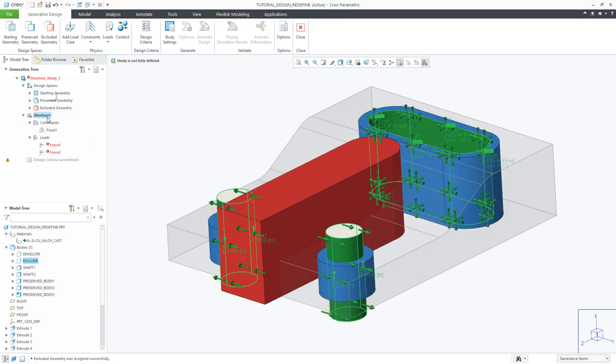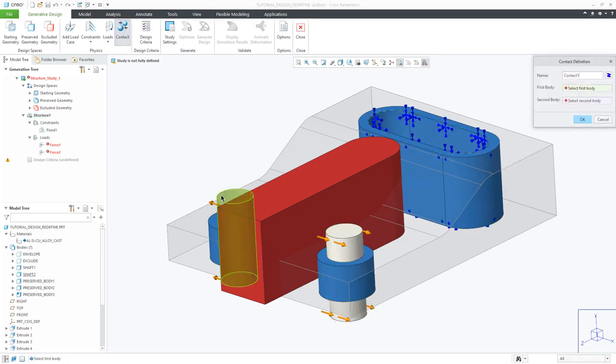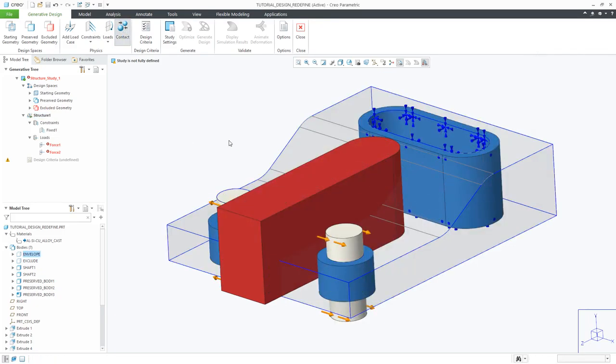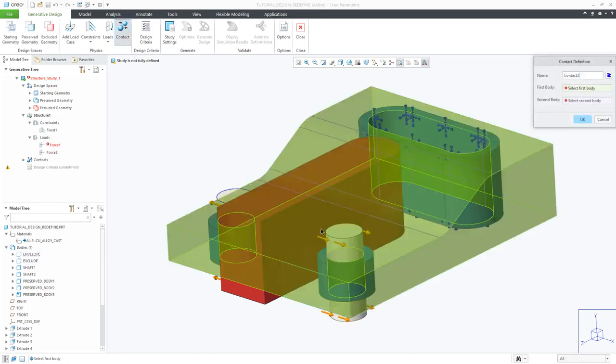In the model, you'll notice that a load case has already been applied to the two shaft bodies. As they are not designated as preserved or excluded geometry, we'll need to create a contact interface between them and the starting geometry. This will allow the loads to be transferred from the shaft bodies to the starting body to be used in the optimization.